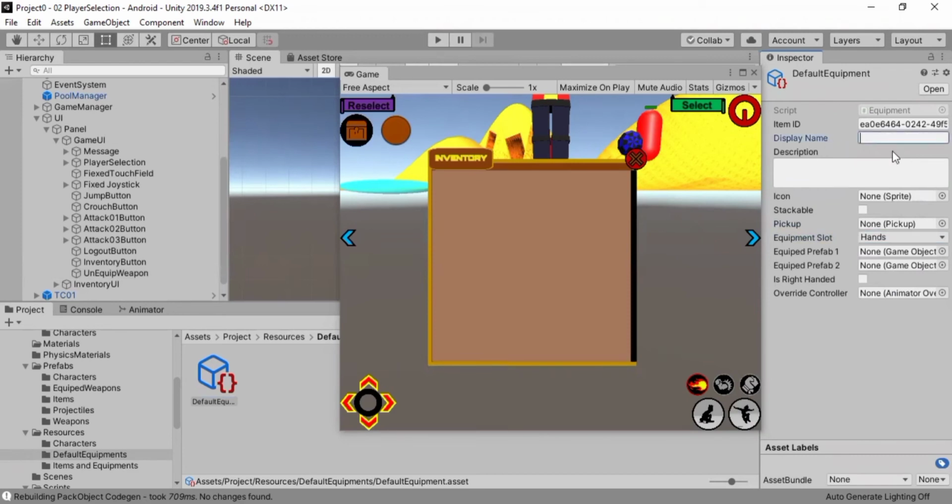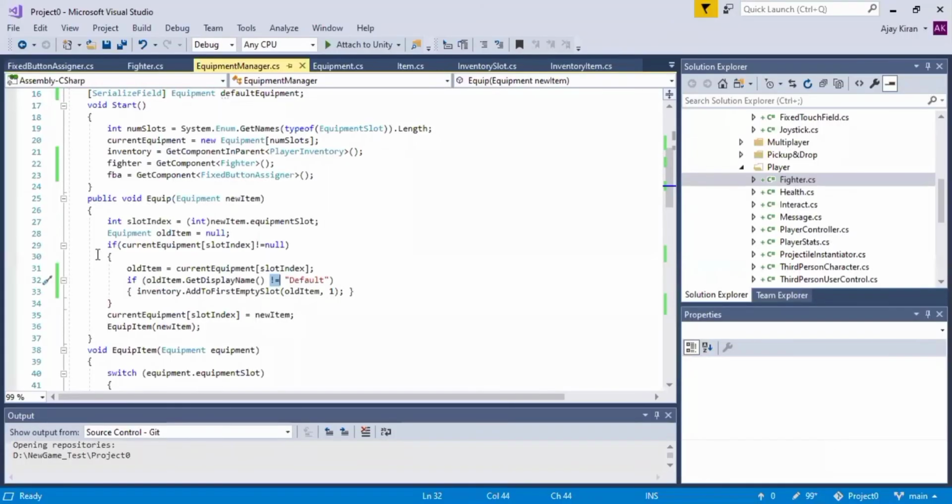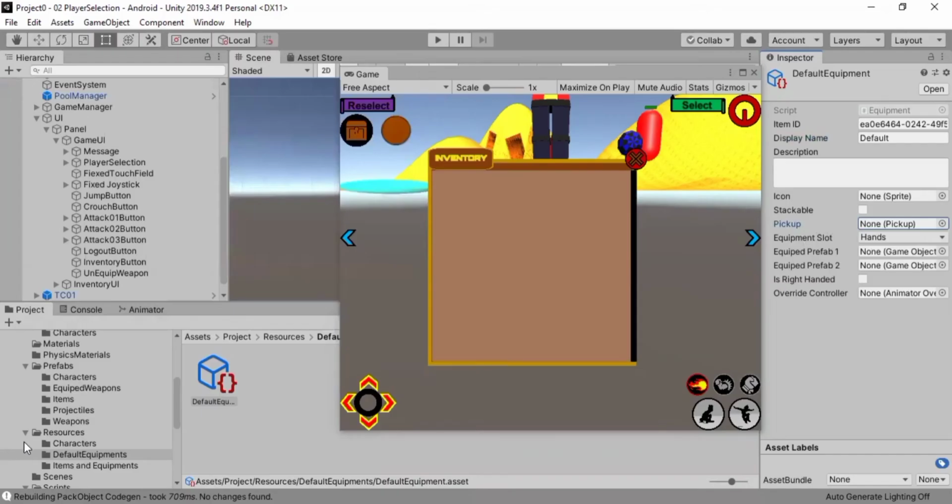The display name is going to be default, and you can give it any name. Actually, you just need to make sure that when you have the check condition here, you use the same name. The pickup is going to be this. We don't need an icon, I think, but we'll see if we get any error in the future.